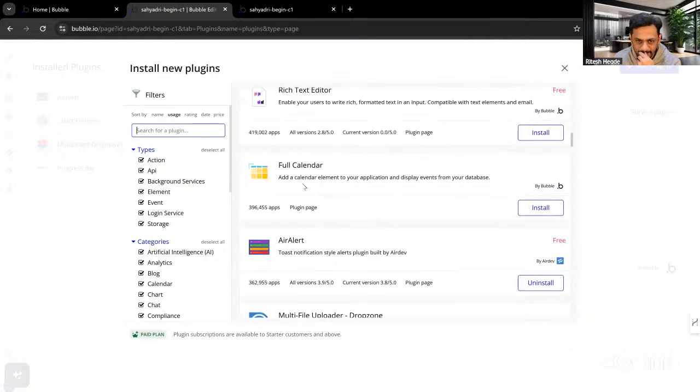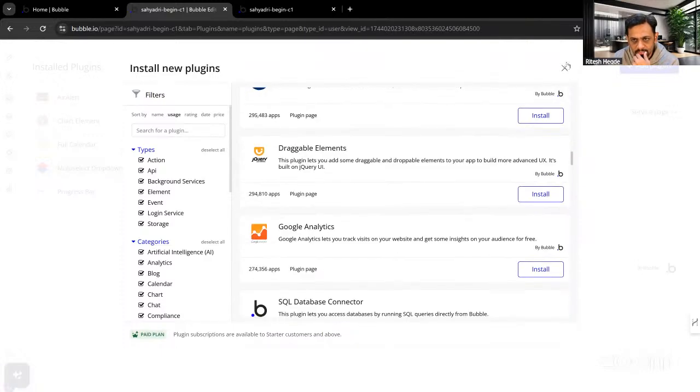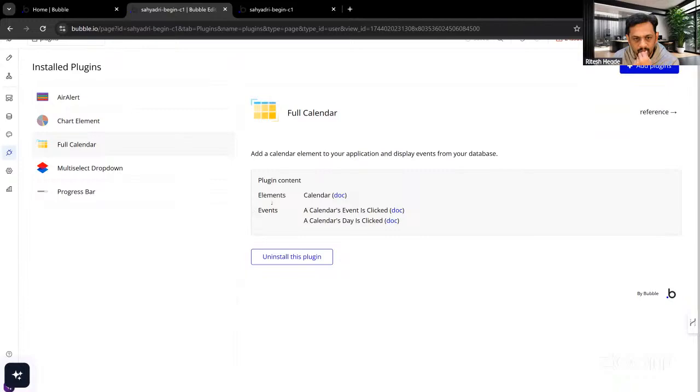Let's go with FullCalendar. It will allow us to show the entire calendar. Let's see how this works. Clicking on install. Okay, and here we have two things: one, element, and two, events.